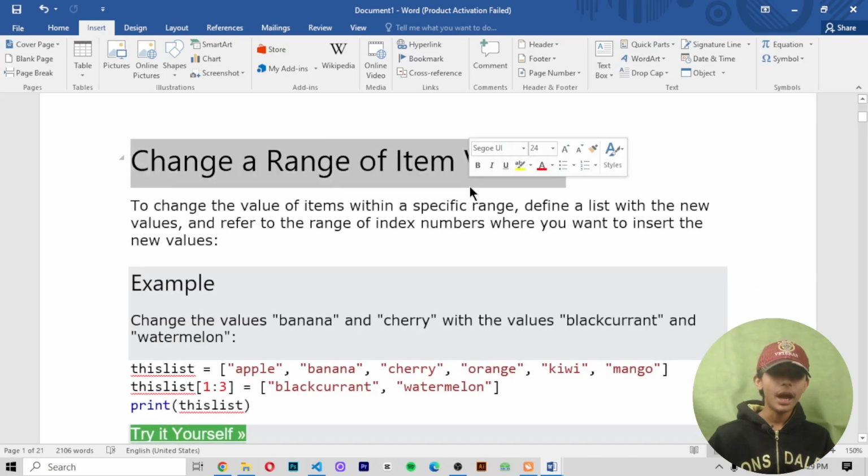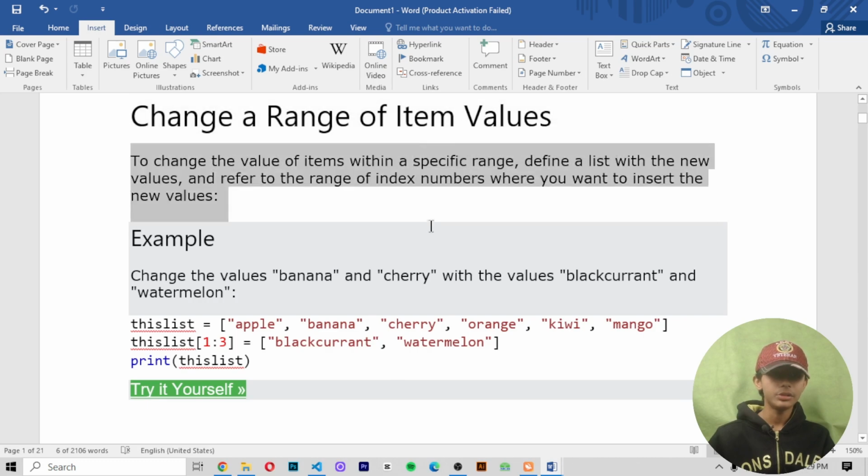Change the range of item values. To change the value of items within a specific range, define a list with the new values and refer to the range of index numbers where you want to insert the new values.